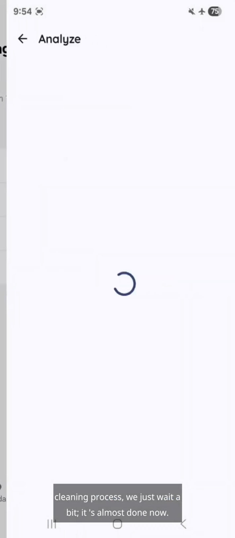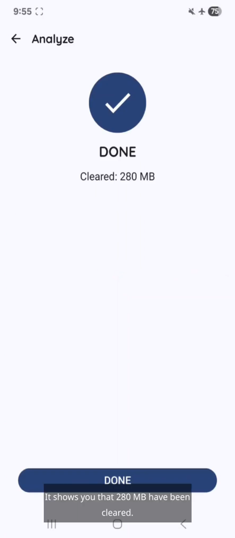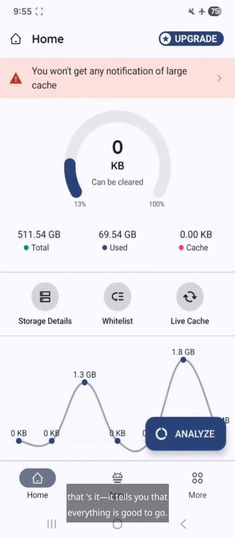It's almost done now. It shows you that 280 MB have been cleared. That means 280 MB have been wiped from the device's memory. We press the button at the bottom which says done, and after that, that's it. It tells you that everything is good to go. This way you've cleared most of the cache memory on your device, and now your device is free from unnecessary cache that causes slowdowns when using it. You will definitely notice the difference before and after using it.